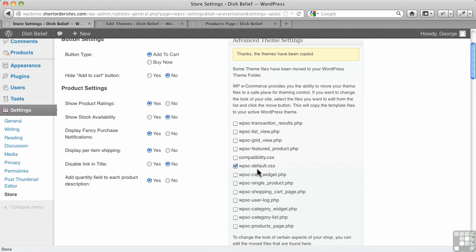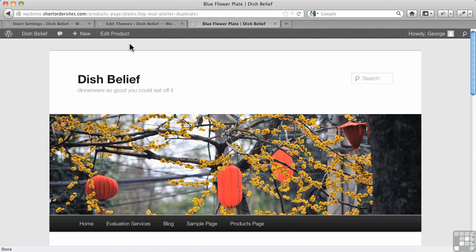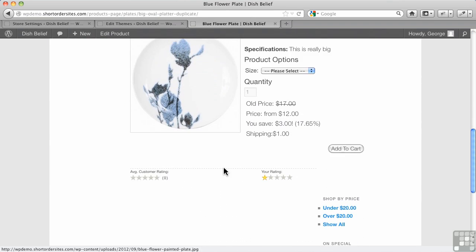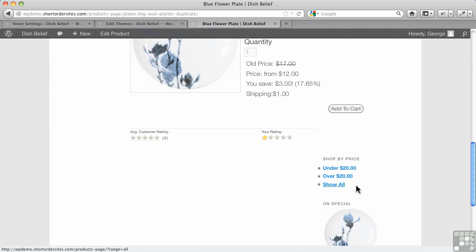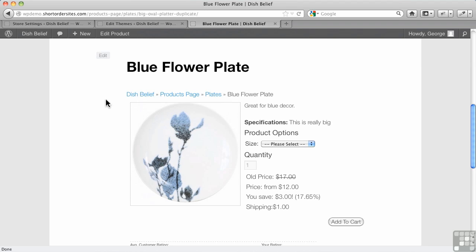Now, you also will have styling issues with your particular theme. So for example, if I go back over to here and I click on this product where I'm actually looking at the single product page now, you'll notice that in my theme, it's pushing the sidebar over to the right here. And we need to change the width of things here in order to make it work properly.